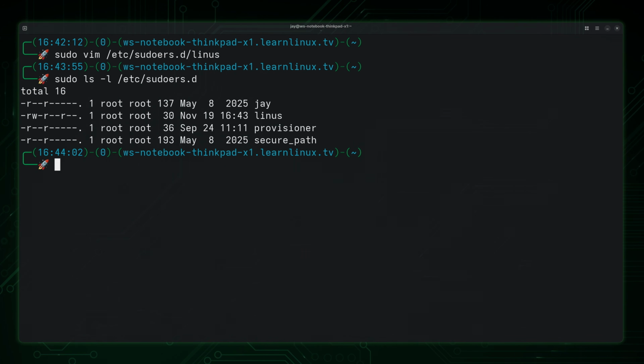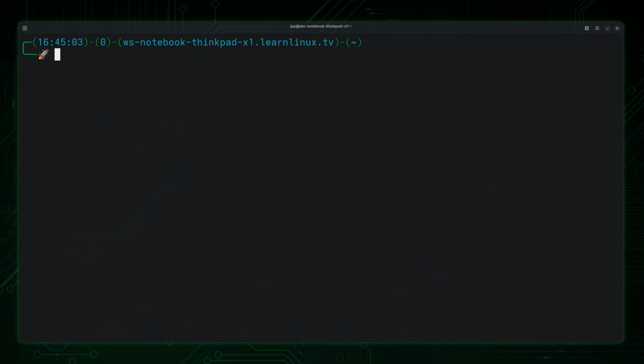And we can see that the file now exists right there. And you'll notice that the permissions to the Linus file are different than the others. We want to make sure that we make the permissions the same. We do want to be consistent. So what we'll do is change the permissions.